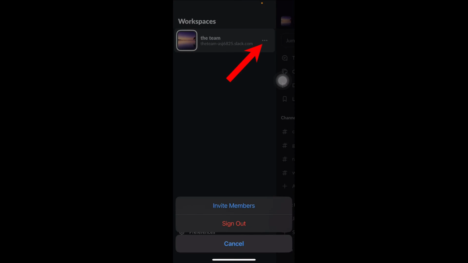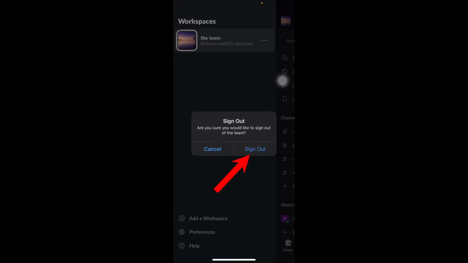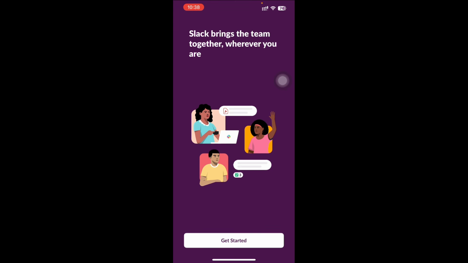Just press it, and then you'll be having two options, invite members and sign out. So just choose sign out as you want to sign out of the mobile version of Slack. Just confirm it and it says signing out. So that's pretty much it, guys, that's how it is done.